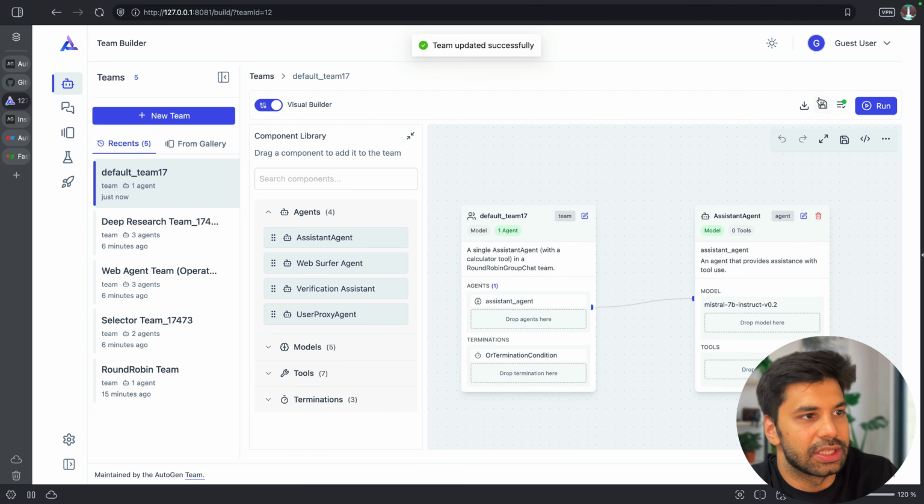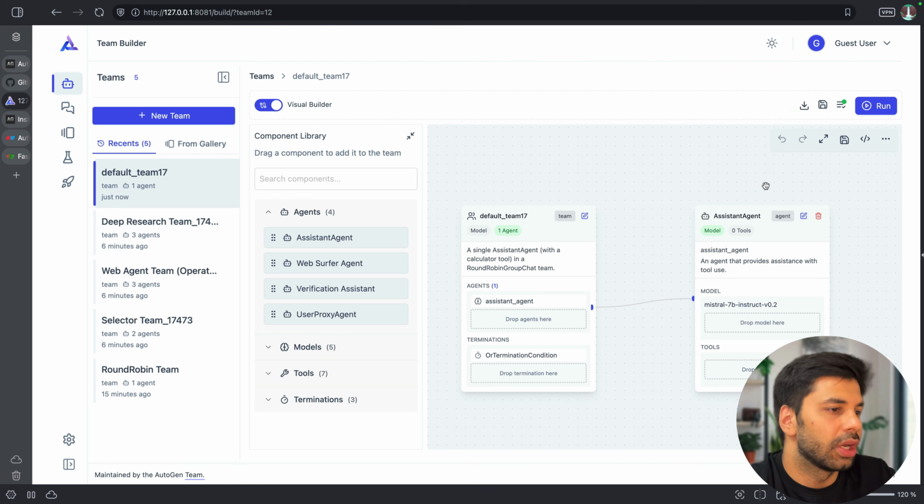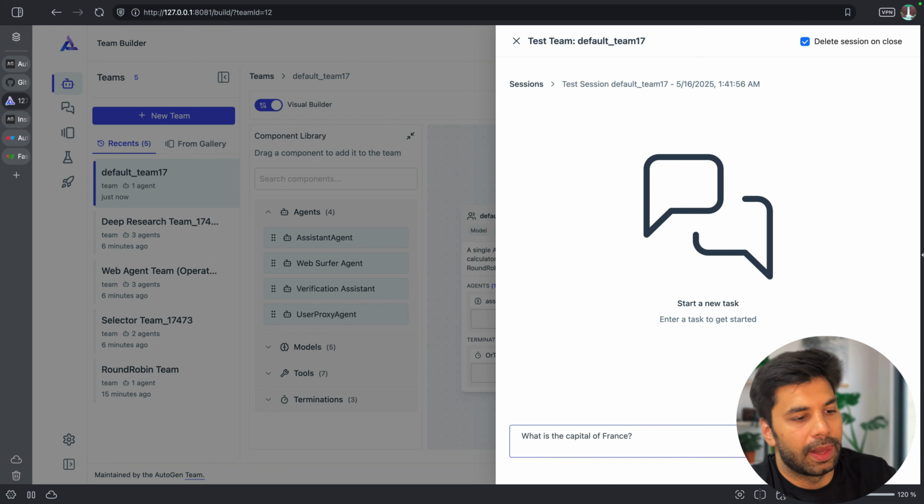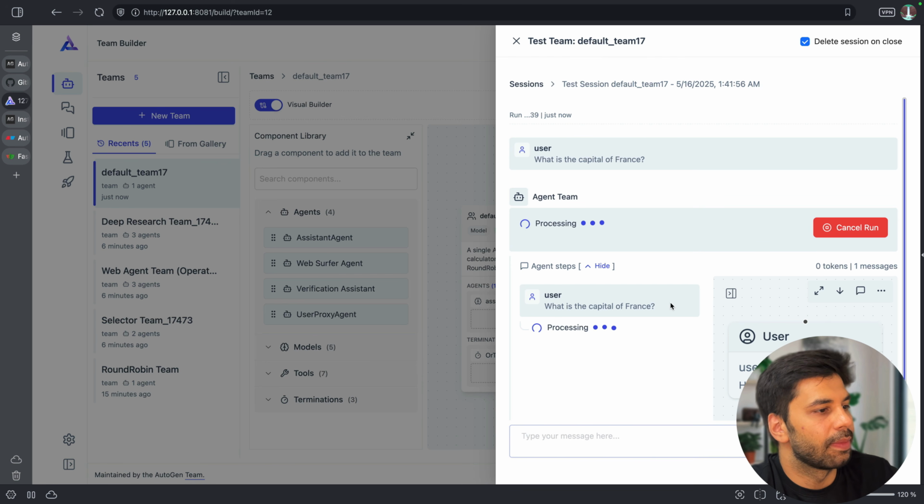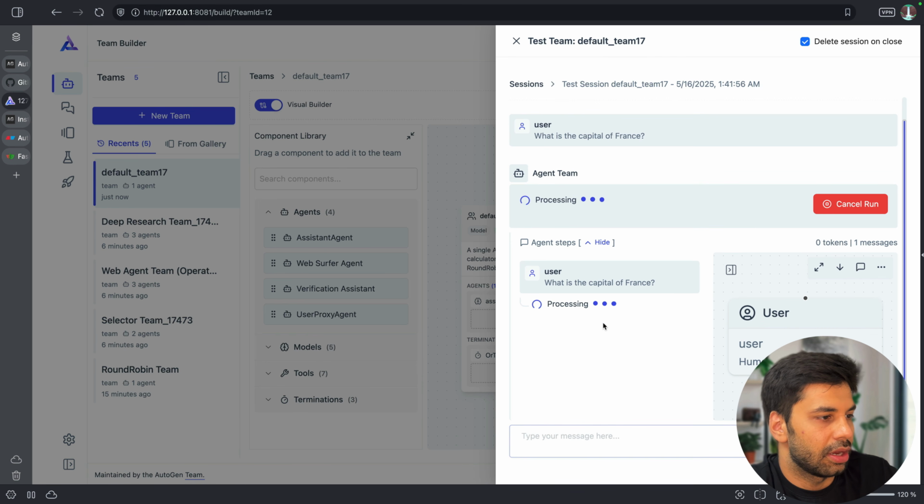Let us save the changes. Always make sure that you save the changes. There will be a red dot if you don't. And let me run this again. What is the capital of France? Let it run.